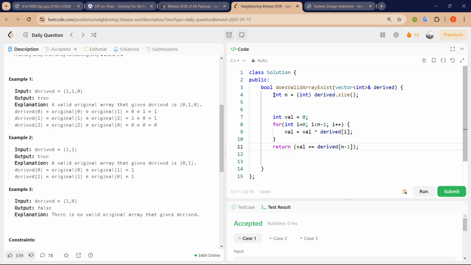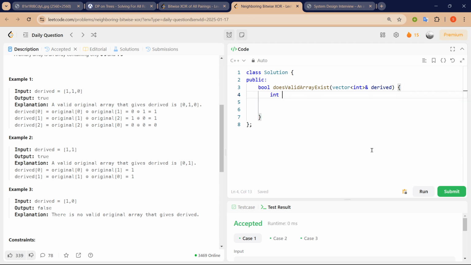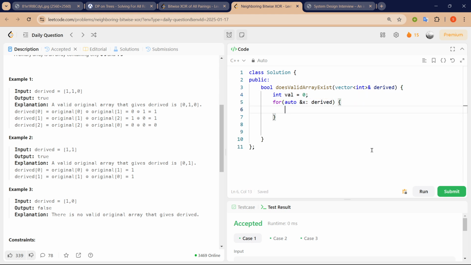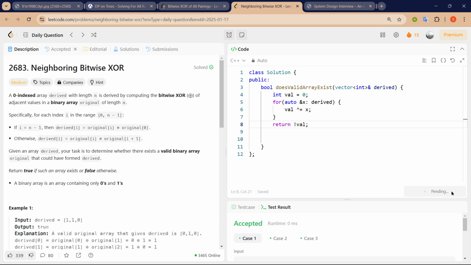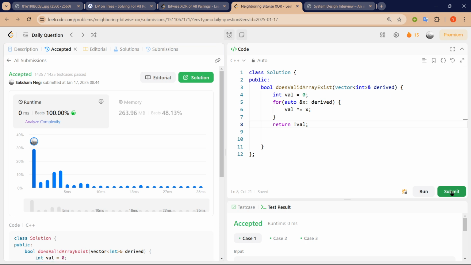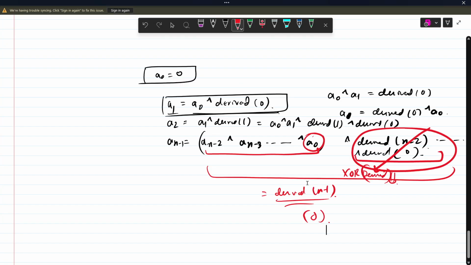Does this hold? Let's see. This is a new thing that we have discovered while trying to prove that the answer exists for both. So we just have to do value equals value, and let's just return not of it. Let's see if it works. Yes, it works. So all we have to check is that the XOR of this array is 0, as we have proved it.